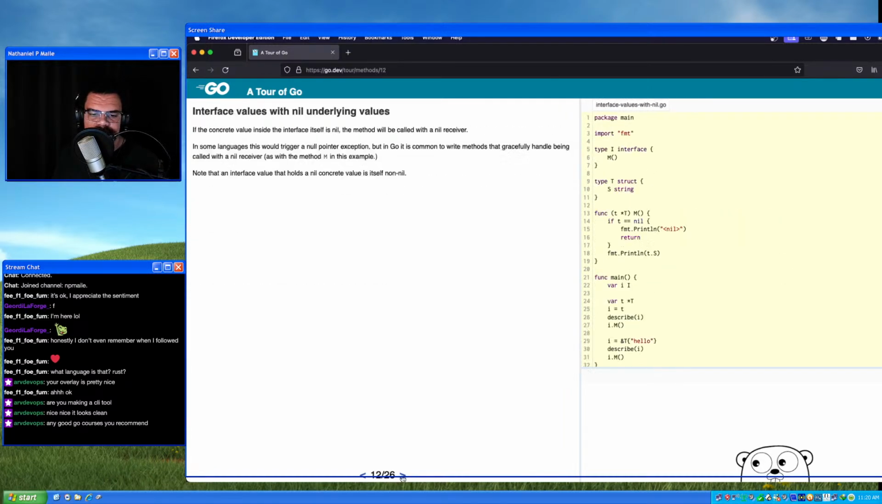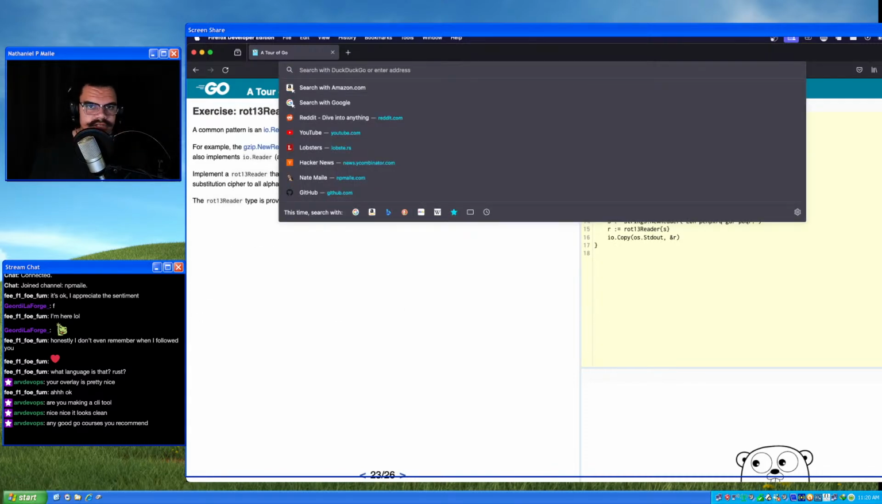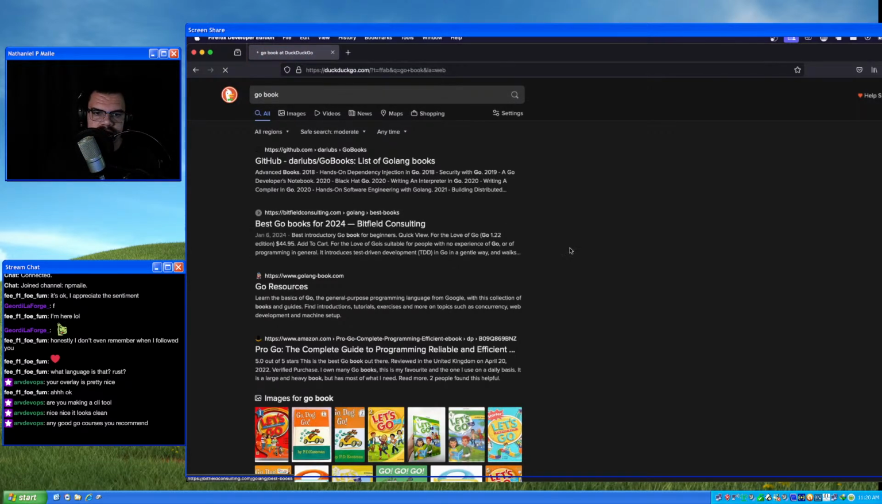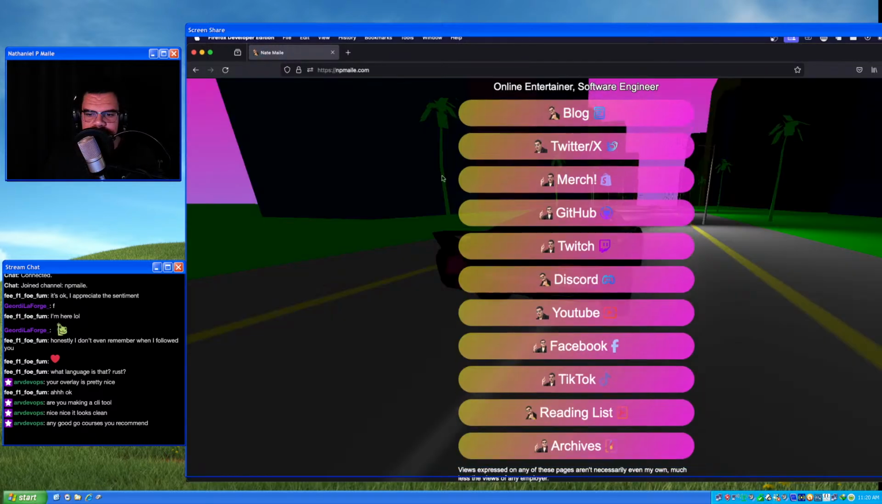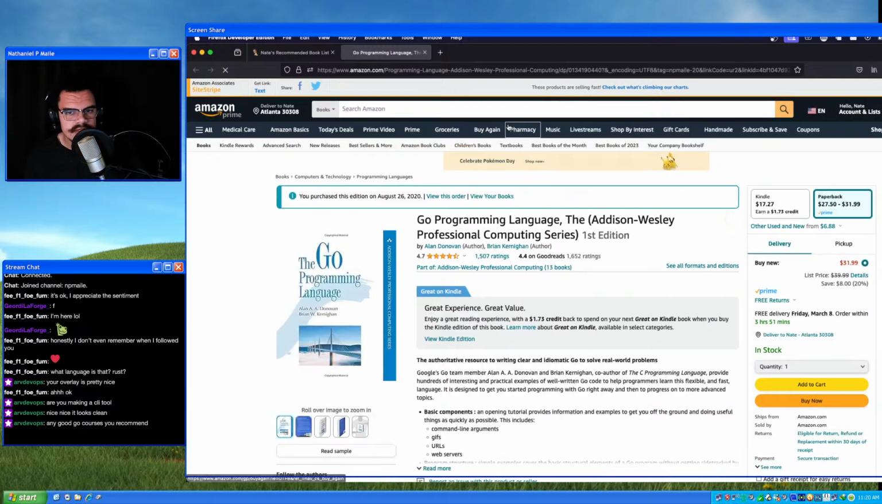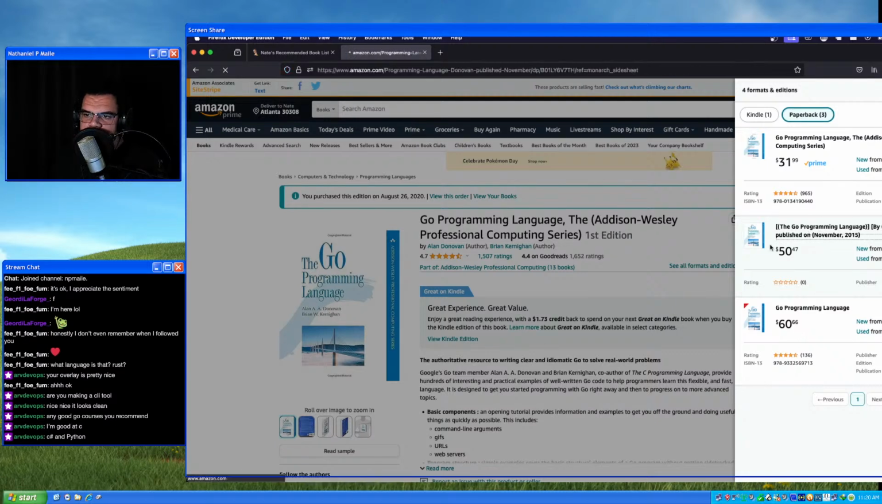If you're not particularly good at programming, maybe you only know one other language, then I just recommend the classic Go book. I think I have it linked on my website on the reading list. Yeah, here it is, The Go Programming Language. It's a classic. It's an oldie but a goodie. I wonder if they have a newer edition. Anyway, oh, this will be good. 2015 edition.